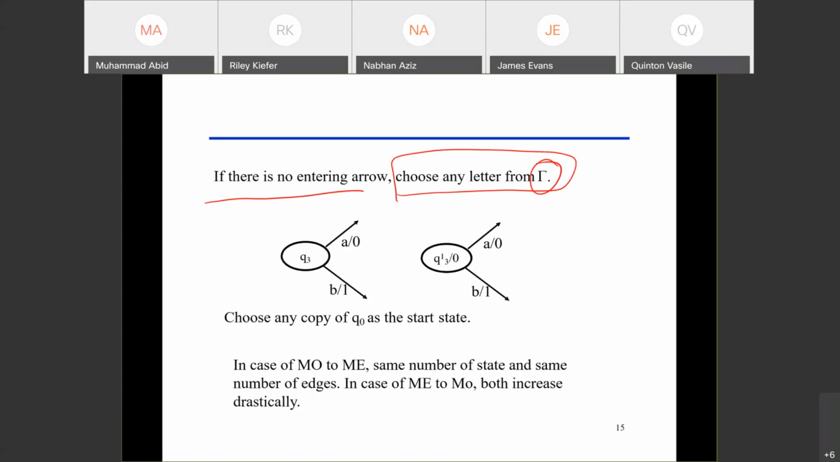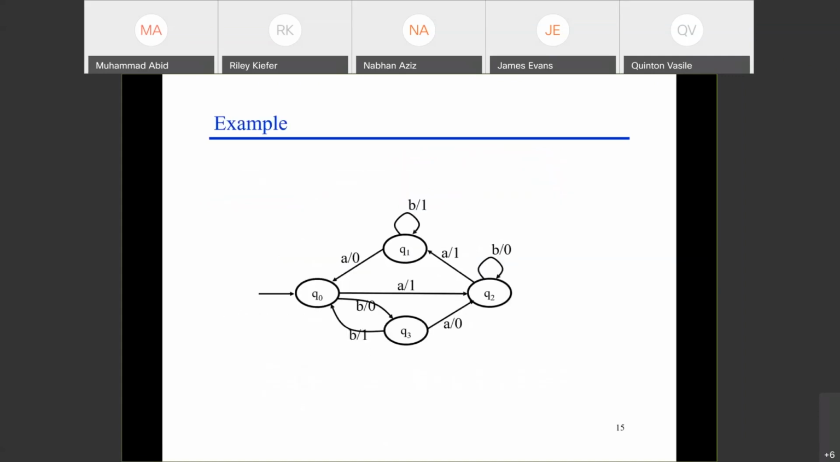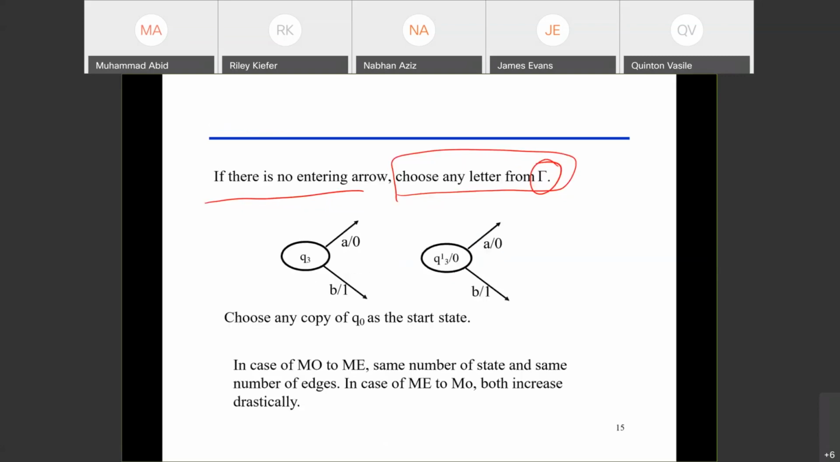We will see now one complete example of a machine and how we convert that from Mealy machine to Moore machine. Okay, so look at this one. Before I move to the example, do you guys have any question? So I can answer your question. Otherwise, I am going to solve this machine.